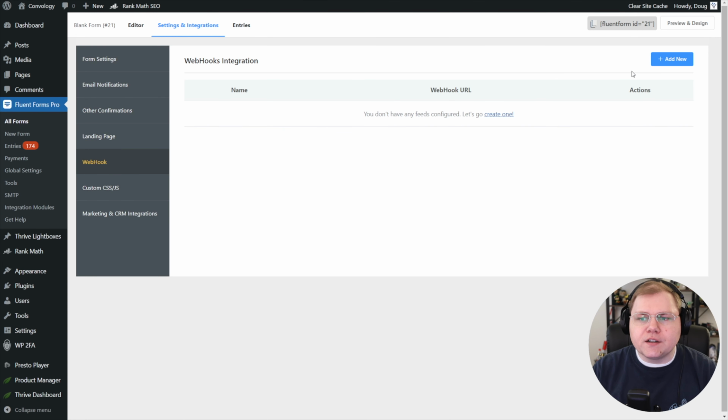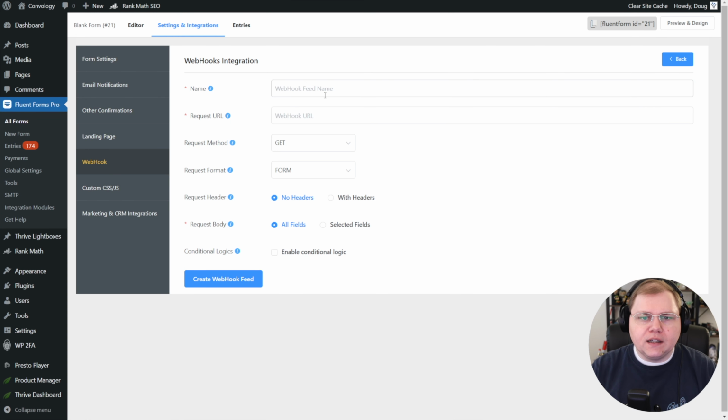Now, when you're in the webhook section, you're going to want to click Add New. And here's where we're going to put together our webhook of data that we're going to send over to Fluent CRM. Go ahead and give it whatever name you want. I'm going to call mine Fluent CRM Lead Gen. And now we need to get our webhook URL. The webhook URL is going to come from our Fluent CRM site, so we'll jump over there in a second. Let's just finish the settings here first.